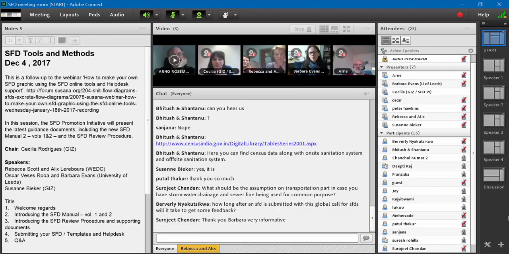Surajit is also typing. Yeah, very informative. We had a question here from Beverly. How long after an SFD is submitted with this global call for SFDs will it take to get some feedback? So we will be convening on the 14th of December and having a look at the SFD reports that we received so far. And we'll also take the chance to have a look at the review procedure that we had developed. So the idea is that if we get the SFD report until the end of this week, we still have the chance to include it in the review procedure next week.